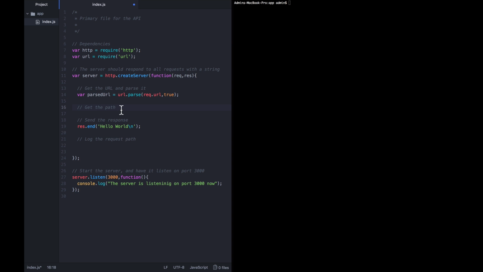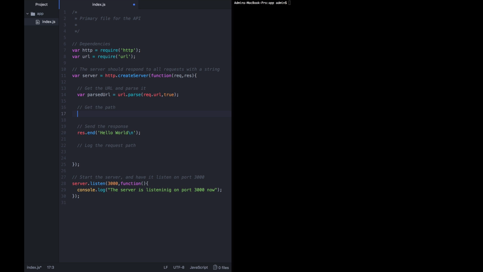Now we want to get the actual path from this parsed URL object. So I'm going to create a variable and call it path, and it is going to be defined as parsedUrl.pathname.